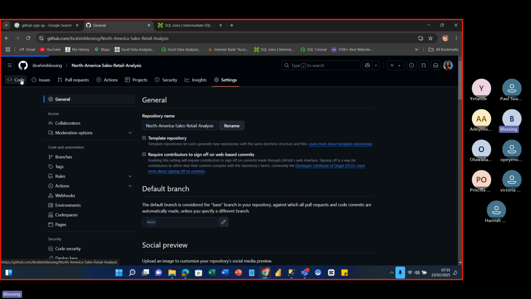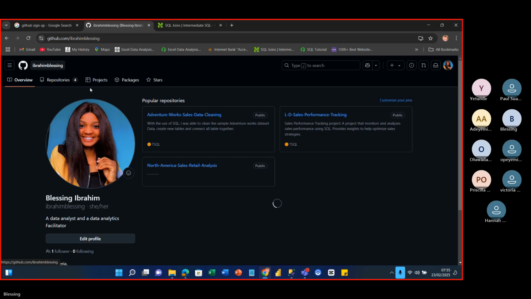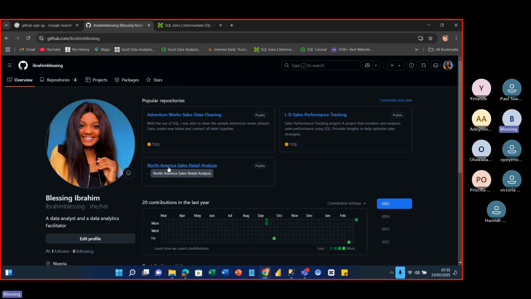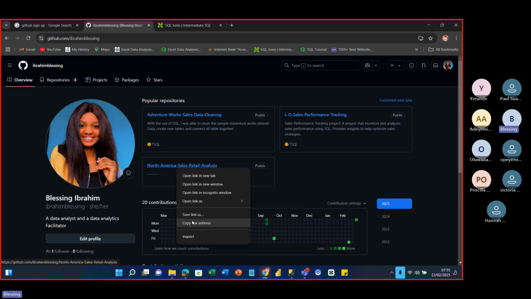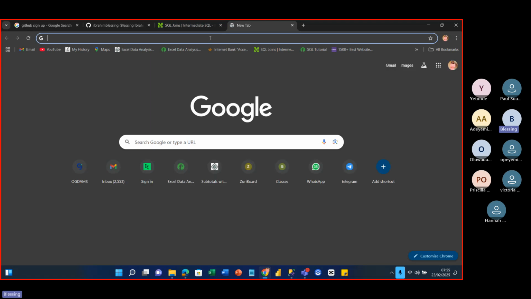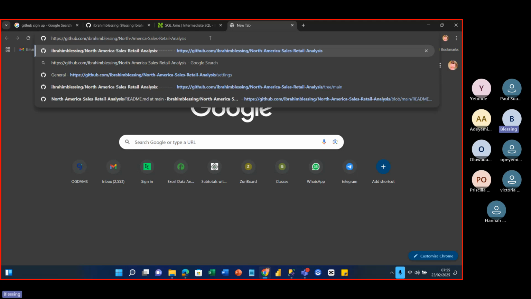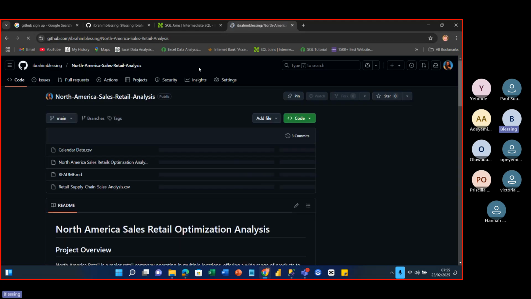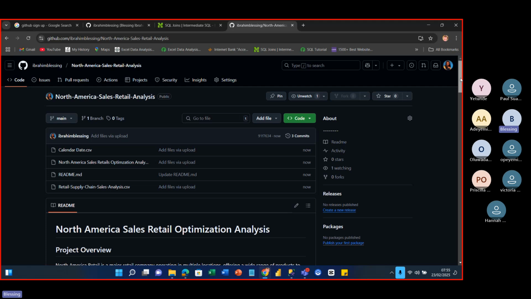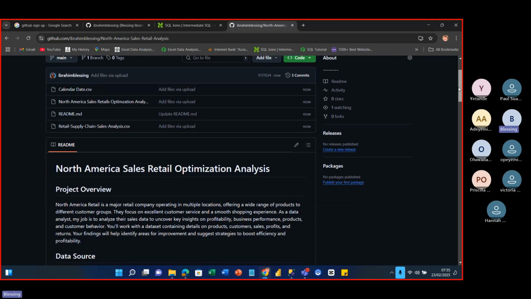So when I go back to my account, can you see that we have the North America sales retail? I can right click to copy the link address. Once I copy the link, I can add it to my portfolio, attach it somewhere I want to, or send it to somebody. Control V. Let's assume you sent this to me. Now hit enter. This should take that person directly to that report, that documentation, or whatever you've done on your GitHub account. So you can see the whole thing, all the files that you used, the code, the queries themselves.